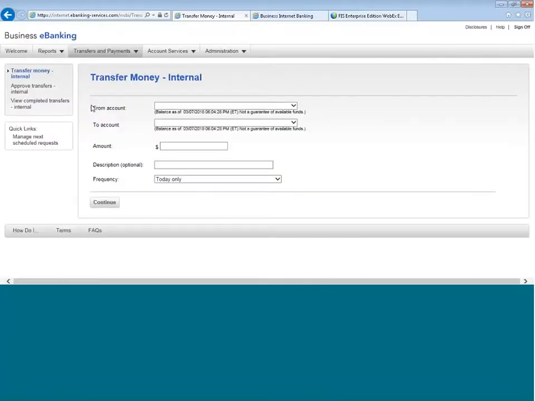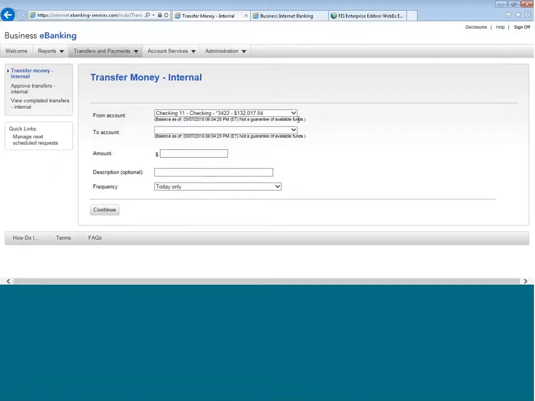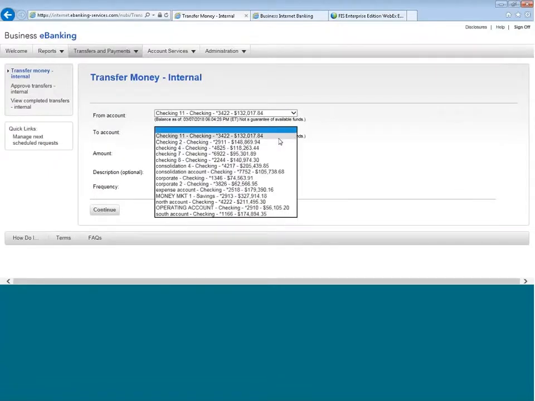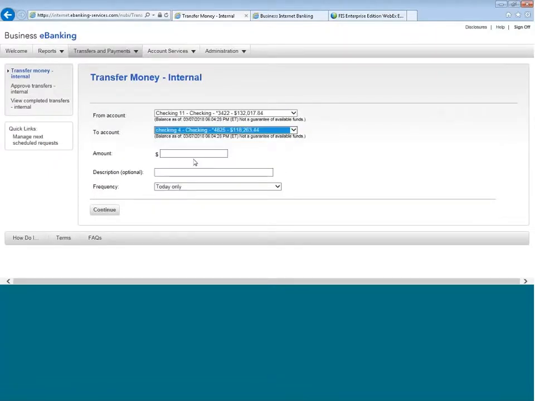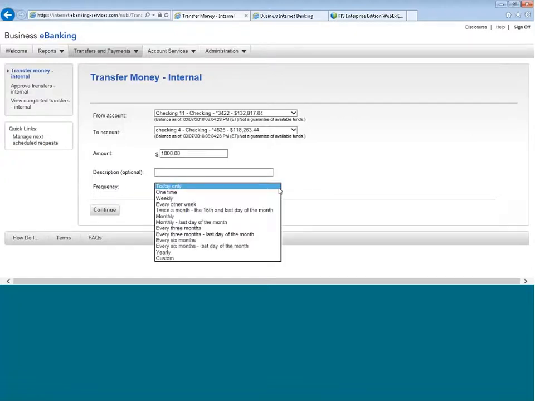We'll select our From account. Then we'll select our To account. Type in our amount. Then we can select our frequency. So as you can see, you can put this on a schedule if you'd like. These are all the frequencies that are available. And then click on Continue.